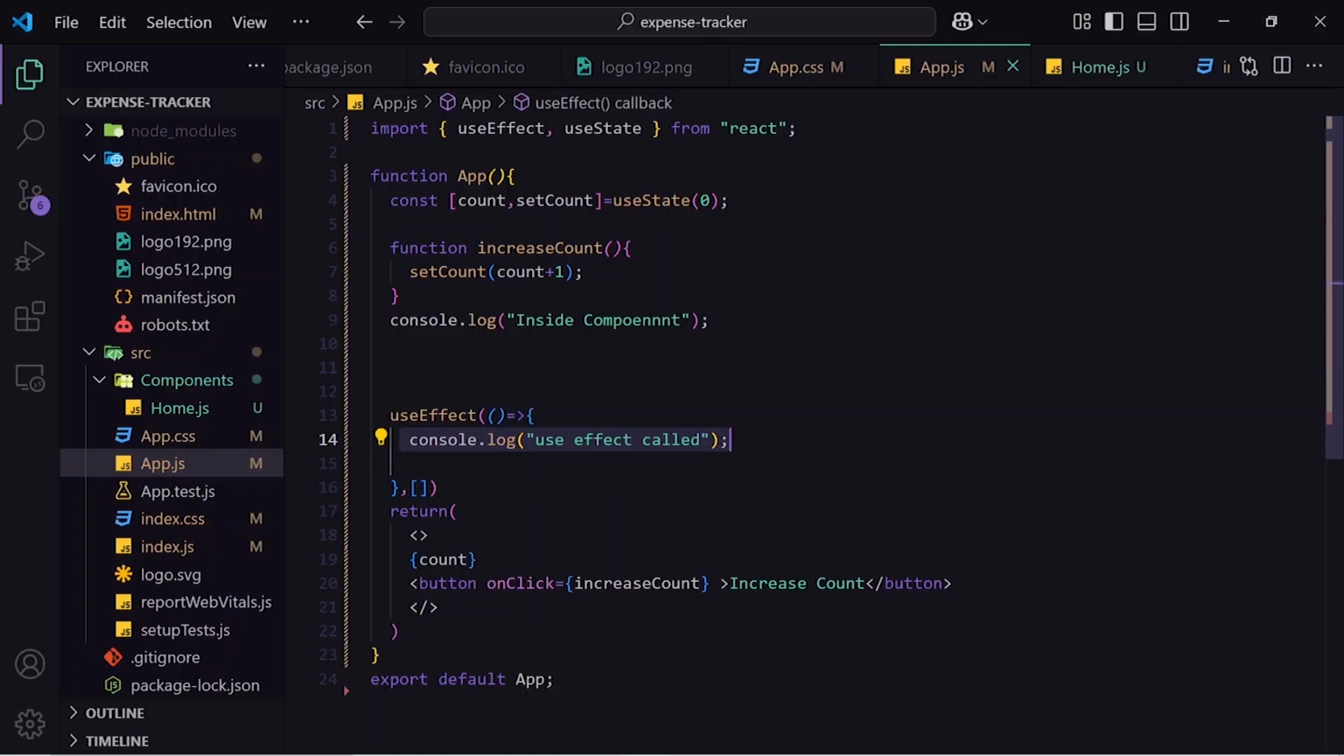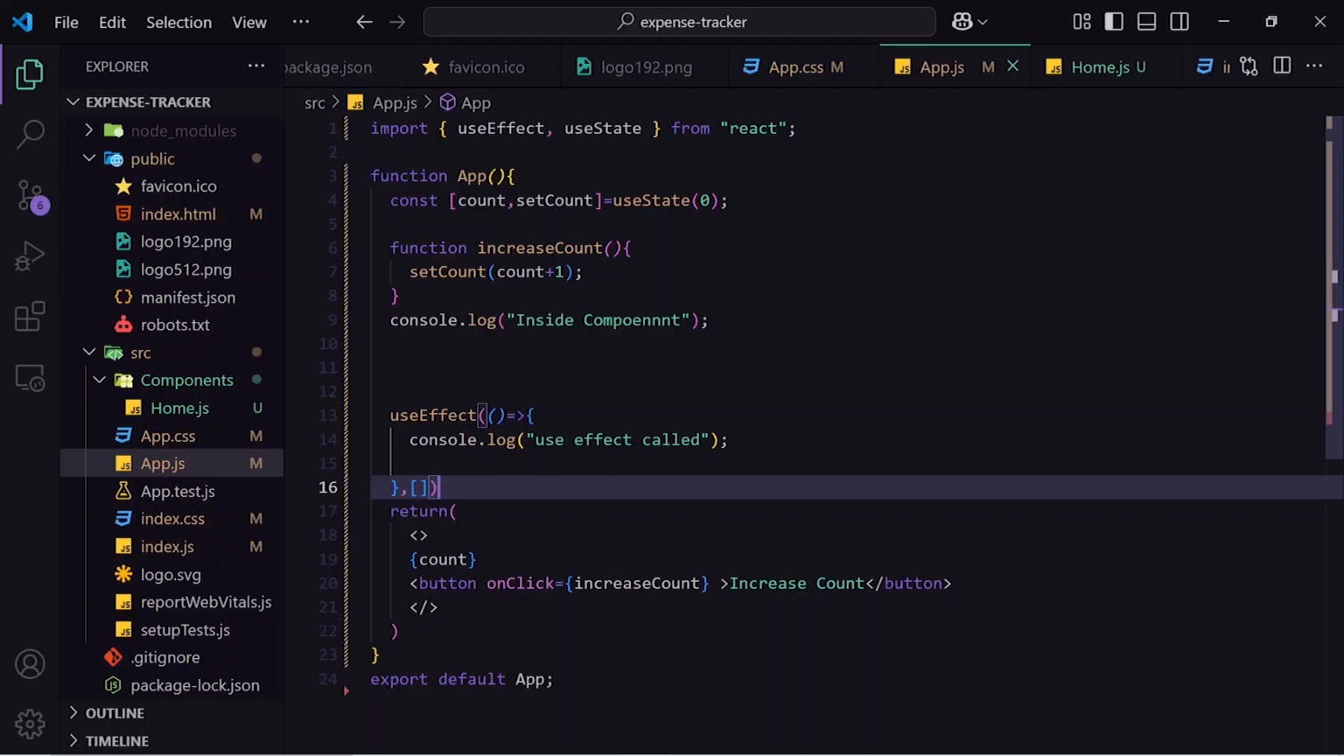Like whenever you update something inside this, it will not be called, but when you are navigating there, then it will be called. So it's simple. This is a basic and the most useful scenario of use effect. Now let me show you with the example of creation, updation, and deletion of a component using use effect.